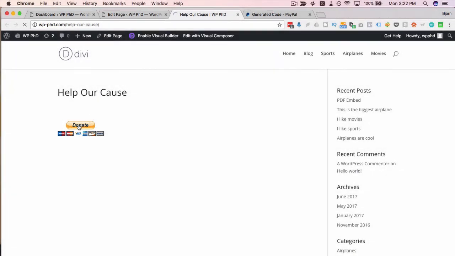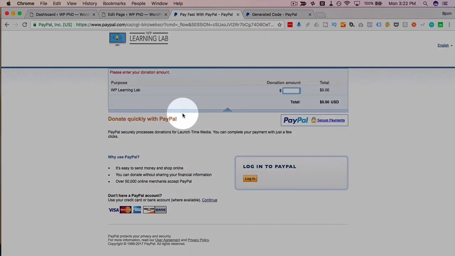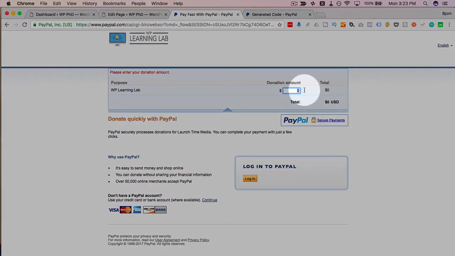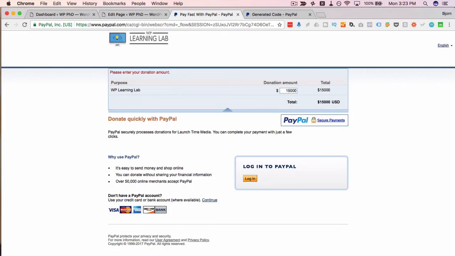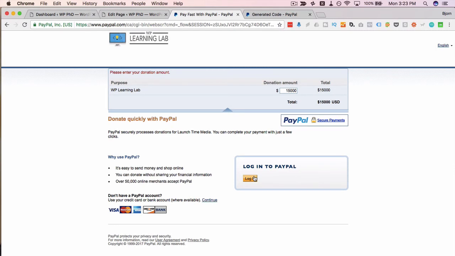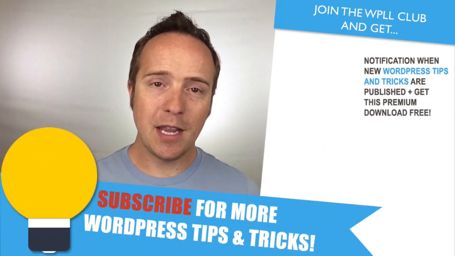If you click on donate, it takes them to a PayPal page, which is branded with your business or your nonprofit. They can enter how much they want to donate here. I think 15,000 is a smart amount to donate, and then they can click on this little obscure continue link to donate with the credit card, or they can click log into PayPal to donate through PayPal. And that donation is then put into your PayPal account, and that's the end of the story. That's how easy it is to create the PayPal donate button.